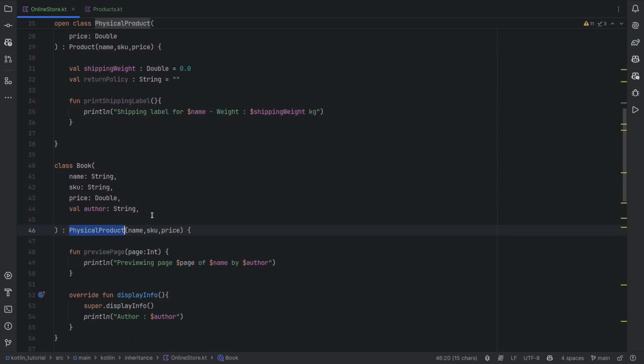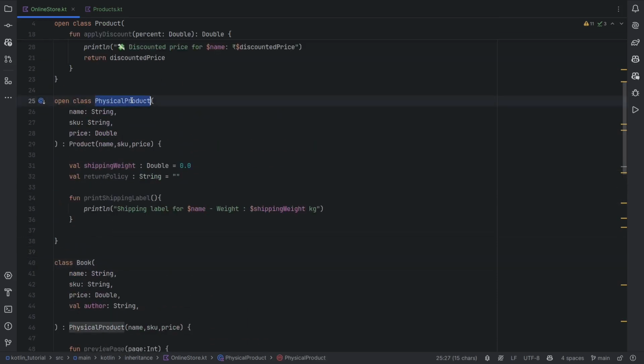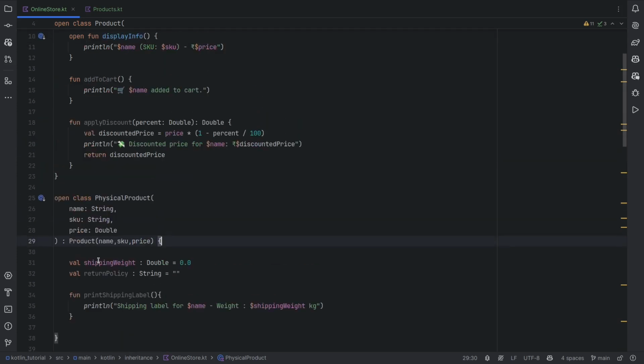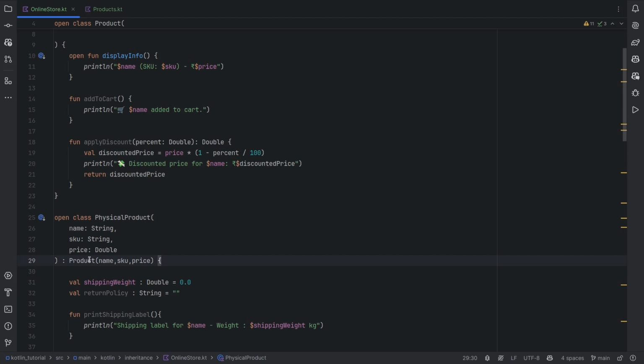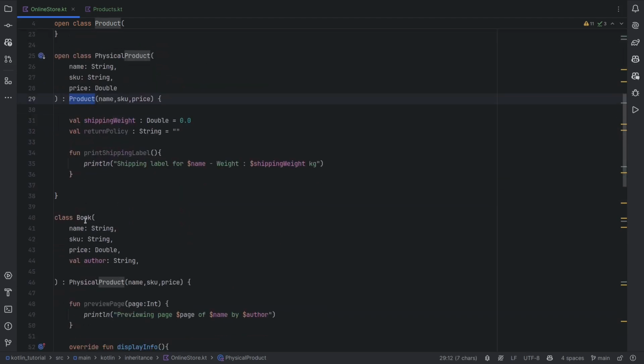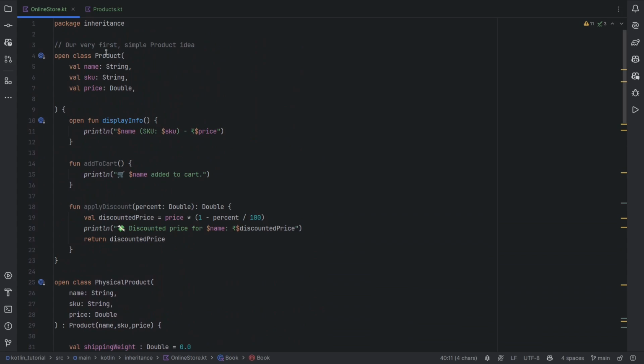And the important thing to note here is your Book. Now this is an is-a relationship. You find that Book is a PhysicalProduct, and a PhysicalProduct is a Product. So that means your Book is a Product. So if you have inheritance where PhysicalProduct extends Product and Book extends PhysicalProduct, then it also means that Book can do whatever a Product does.